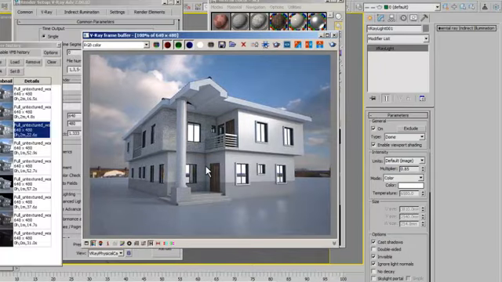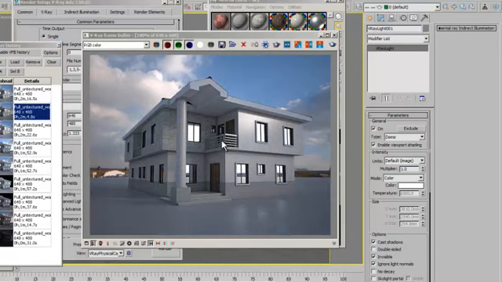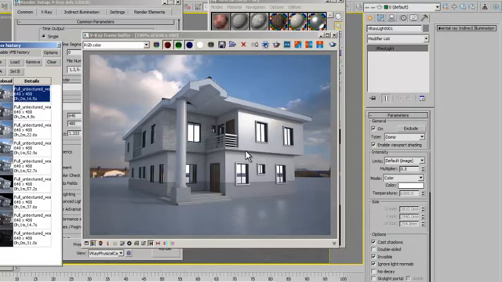Okay, right now I have three different renders. I rendered this one at a multiplier of 1.0, and this is what I get. Then I rendered one at a multiplier of 0.5, and this is what I get. Then I did another render at 0.85, and this is what I get.